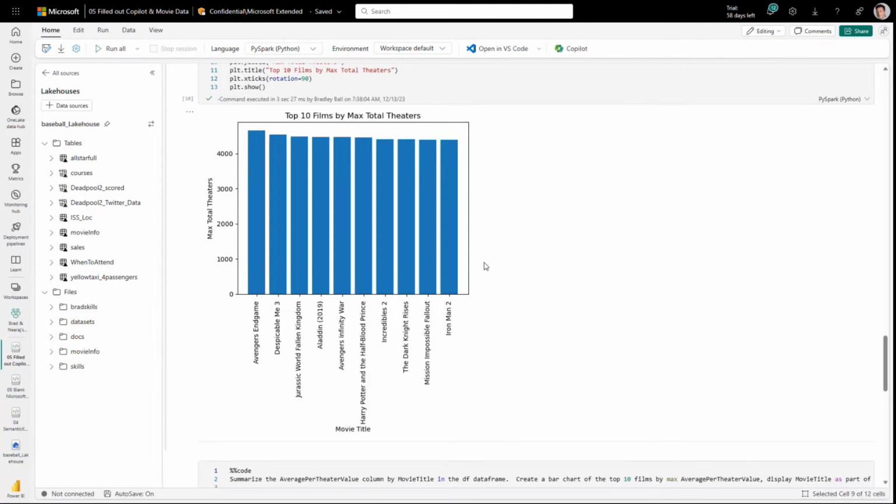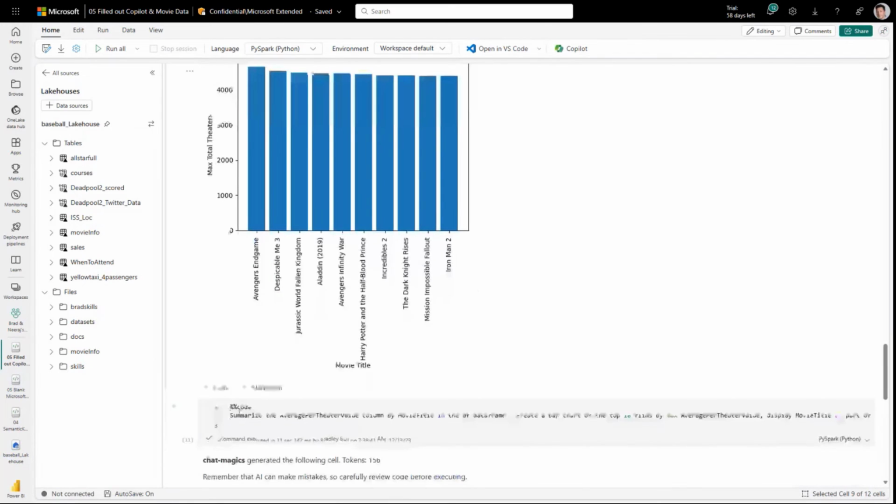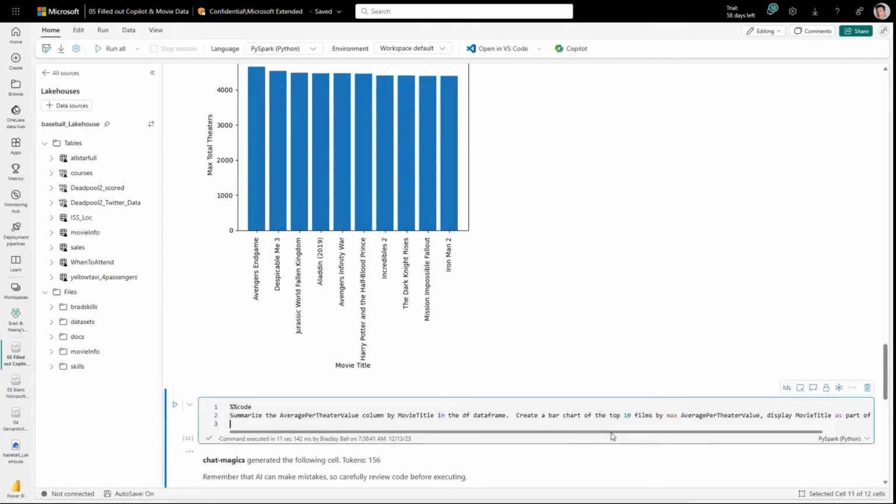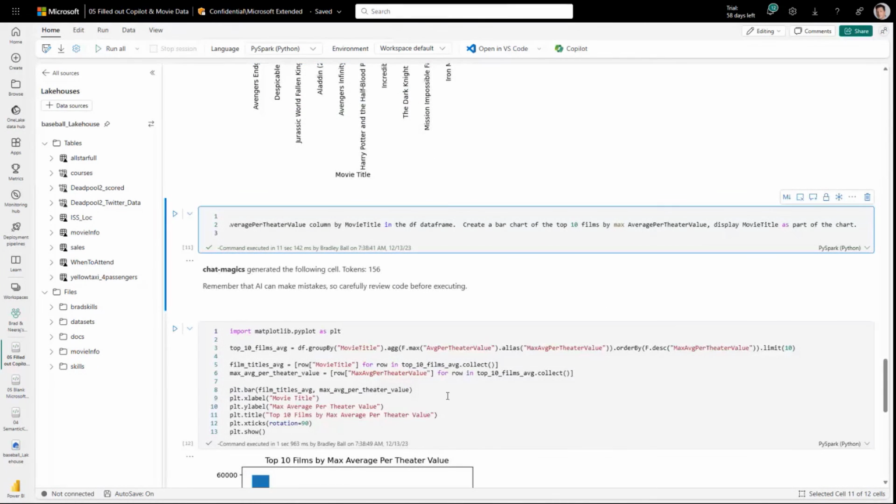The next thing I need to know is, how did the box office handle it, right? What movies actually had the best per theater? So, summarize the average per theater value, count by movie title in the DF data frame, create a bar chart of the top 10 films by max average per theater title, display the movie title as part of the chart. It creates this code for me.